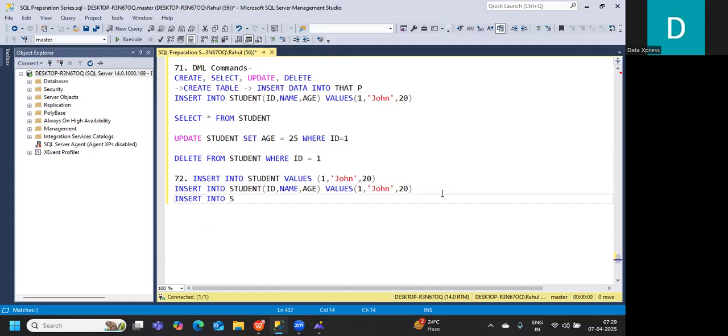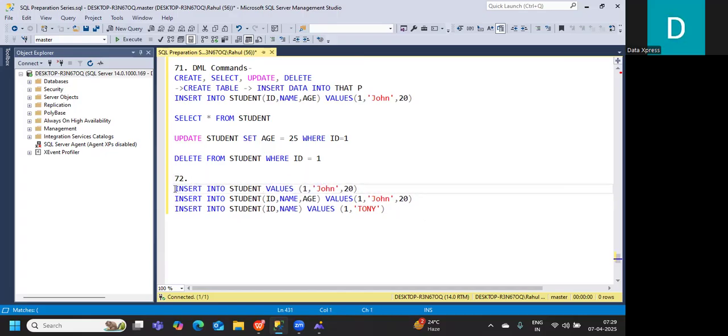Insert into student. I want to enter only ID and name, those two columns only. Then what values? I can write 1 comma, 2, something like this also I can write. So it will take this value also. This is also valid. This is also valid. This is also valid. Whatever format you feel comfortable with, whatever format is needed in your case, you can follow. But just remember these multiple approaches.